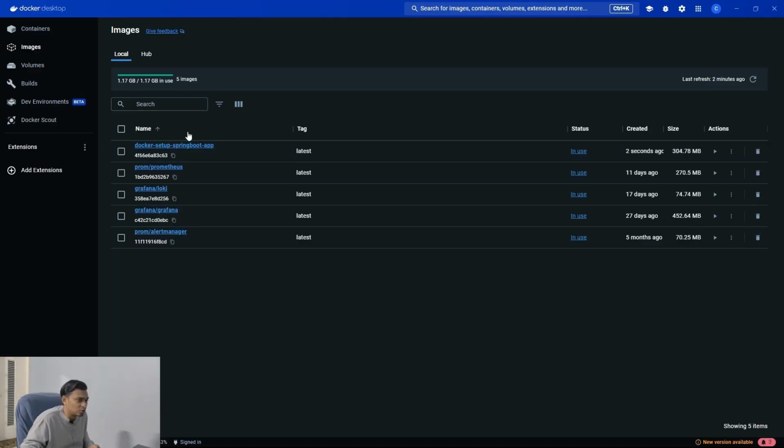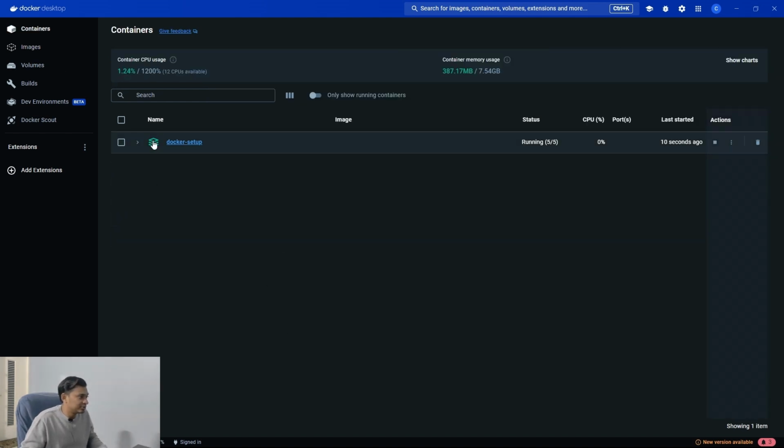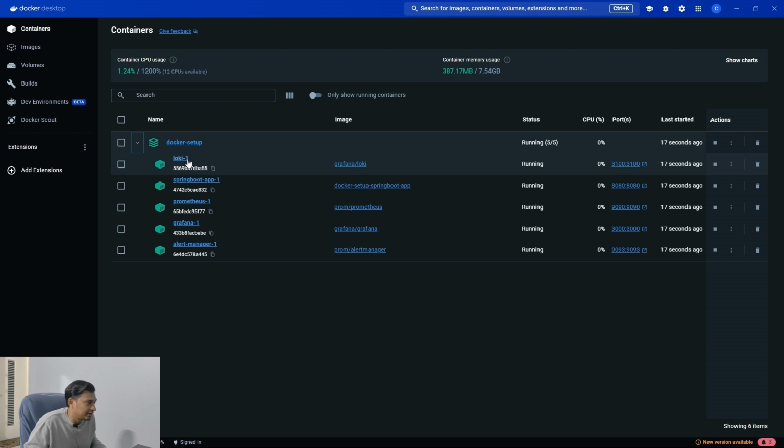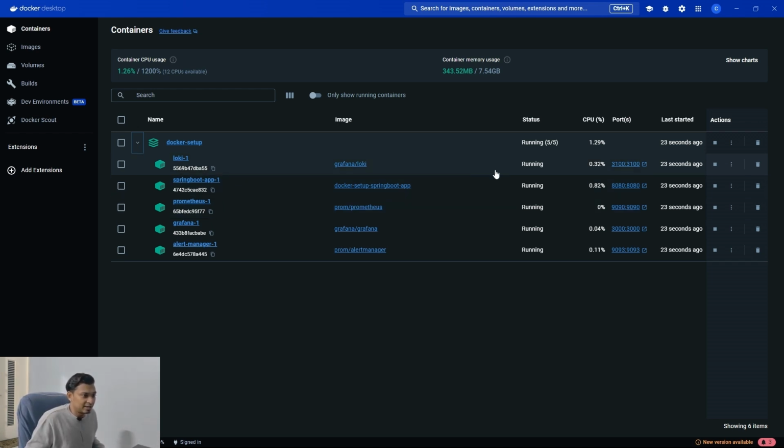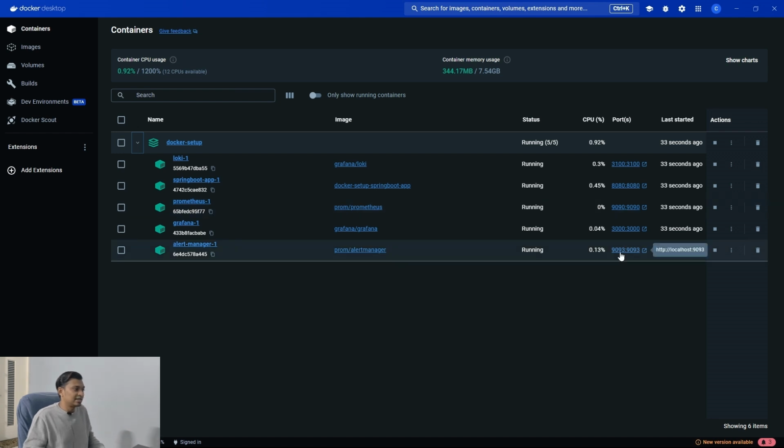Coming to the images, as I told, 5 images. This is the SpringBoot app, the application image which we are going to monitor, and the others from Docker Hub: Prometheus, Loki, Grafana, and so on. All the images have been downloaded. Now coming to the container, you can see the Docker container here, and it has all the 5 systems running: Loki, SpringBoot, Prometheus, Grafana, and alert manager. All 5 systems are running in the Docker container on their corresponding ports. Our application is on 8080, 3100 is Loki, 3000 is Grafana, 9090 is Prometheus, and 9093 is the alert manager. So everything is up and running.